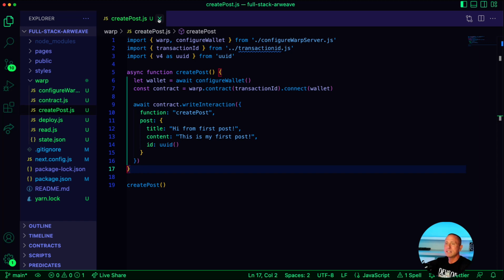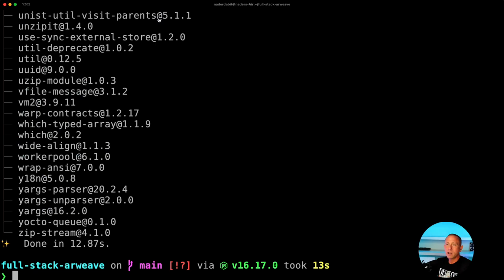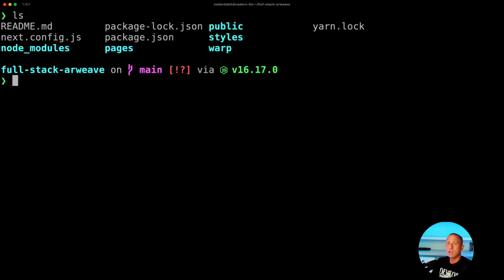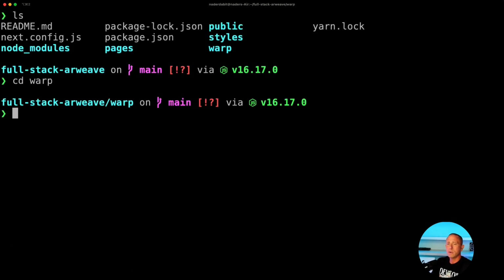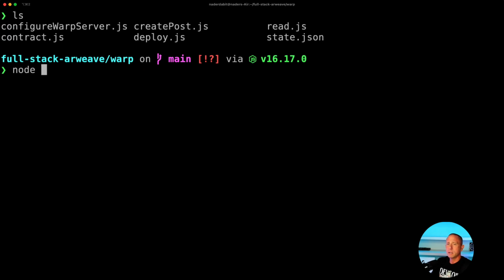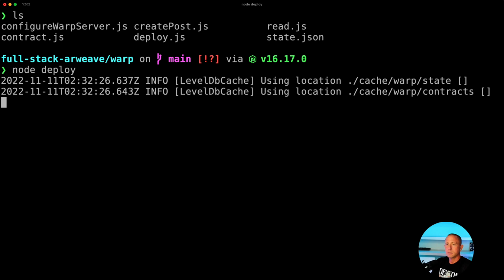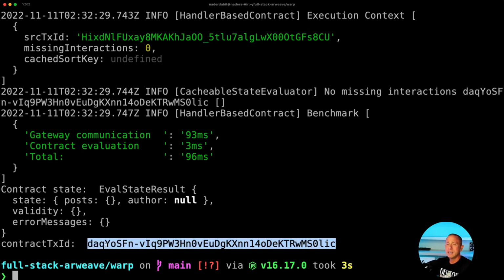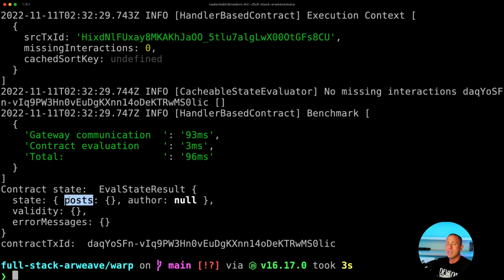Let's go ahead and try to test this out. To do so, I'm going to go to my command line, and I'm going to run node deploy from the Warp contracts directory, from the Warp directory. And we can see if this works. If everything went good, then you should see that the contract ID is logged out as well as the state of the contract. And that should be exactly what it is here, posts and author set to null.